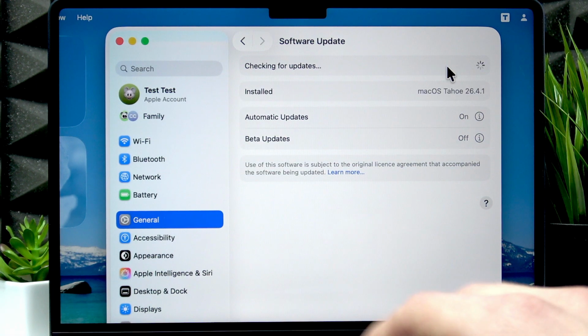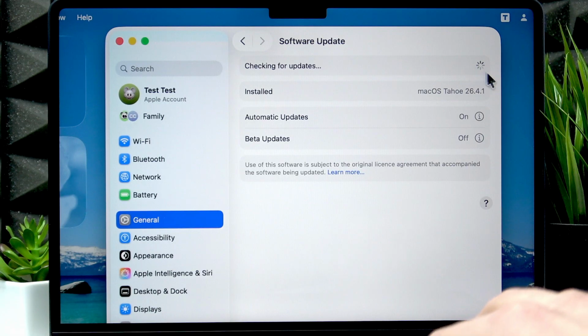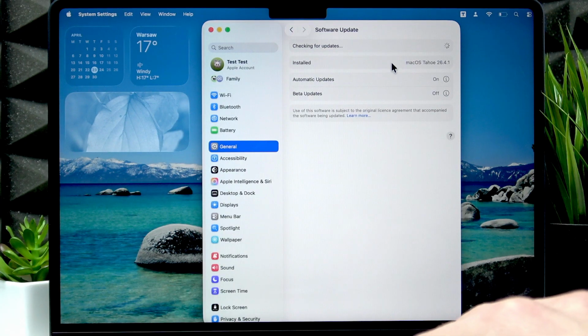You can also do this manually by clicking Check for Updates. And if you do have an update to install, you'll be able to proceed in the same menu by clicking Download and install the update.